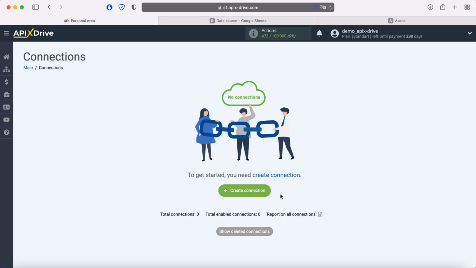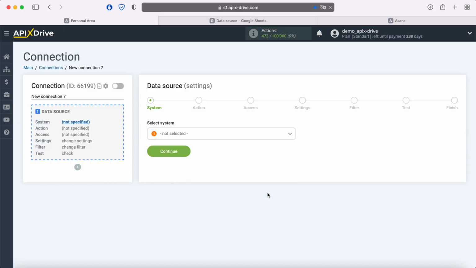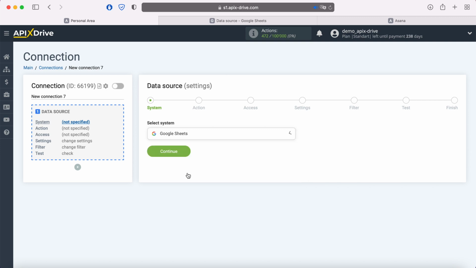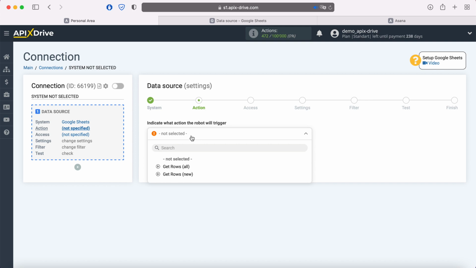First you need to create a new connection. Next, you need to select the Google Sheets data source system. At this point, you need to select an action. Get rows new.